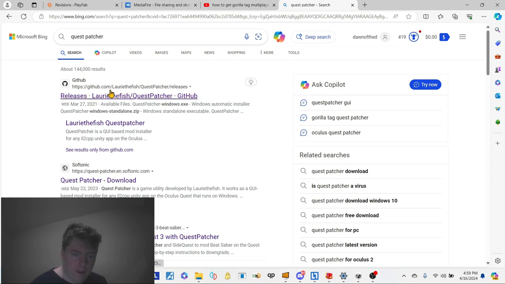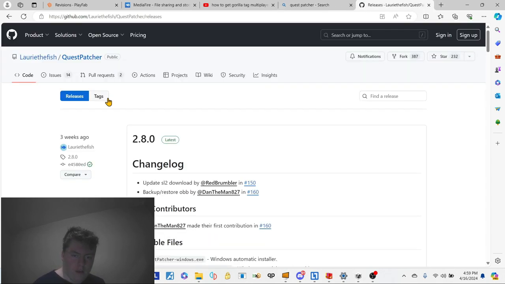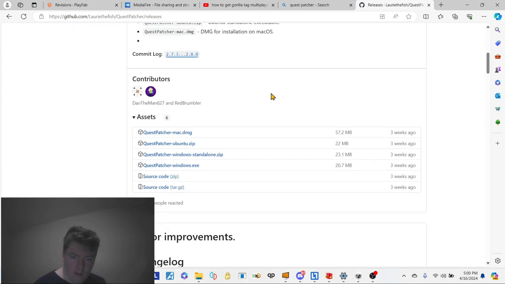It's going to be the first link in here. Go into it, download it, and make sure it is the standalone windows.zip. You can do the easy exe as well, but I prefer just the windows standalone.zip.